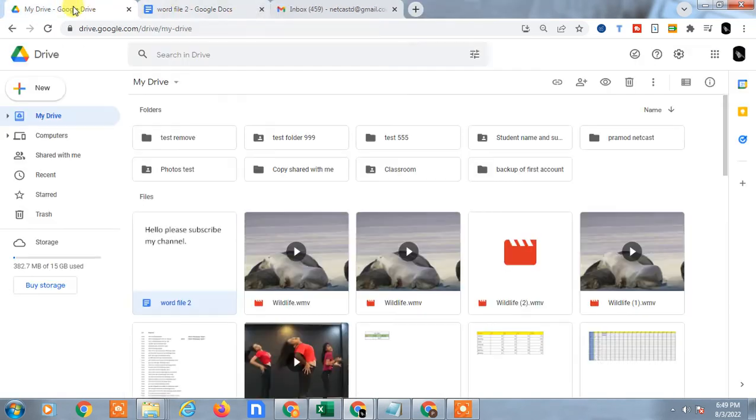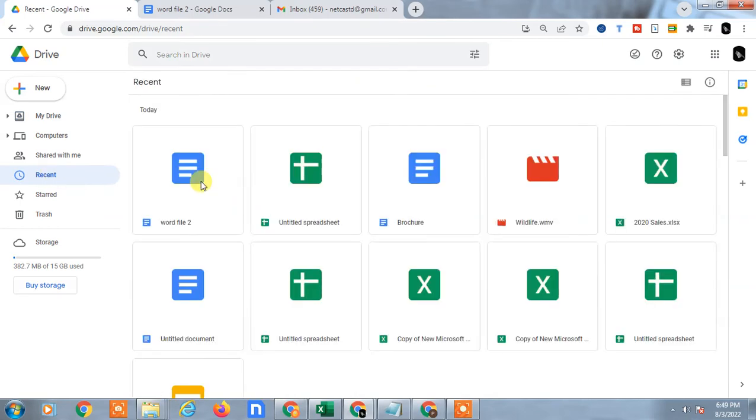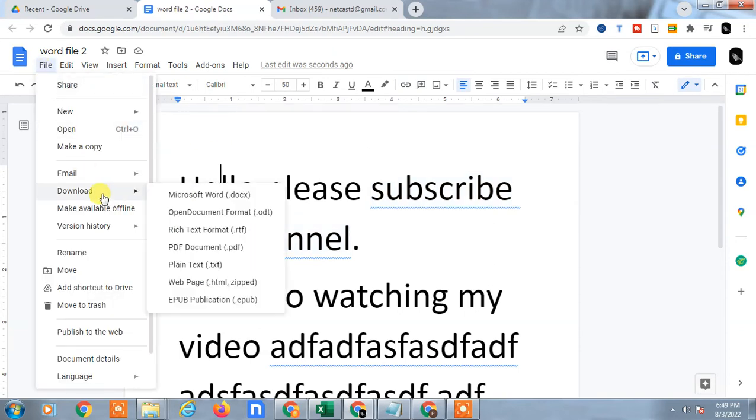You can search for a file from here, or you can go to Recent and see your recently opened files. If you want to save this file to your computer, just go to File, go to Download, and you can download this as a Word file, or you can also download in other formats like PDF, normal txt file, and zip.